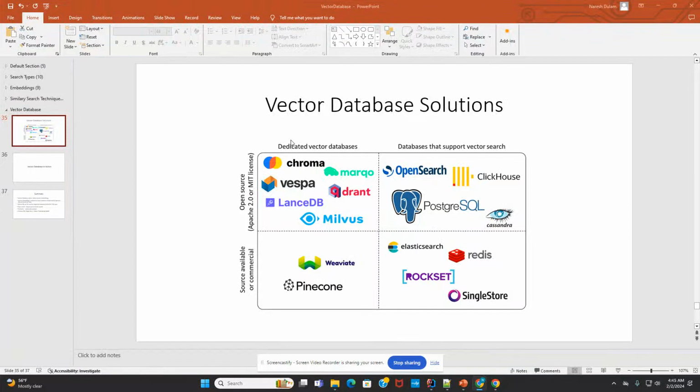Welcome back, all. This is another video in the vector database series. In this video, we will go over some of the vector database solutions available in the market, and we will look at a couple of the vector databases, how we can interact with them, and how we can store data into those vector databases and retrieve data from them.